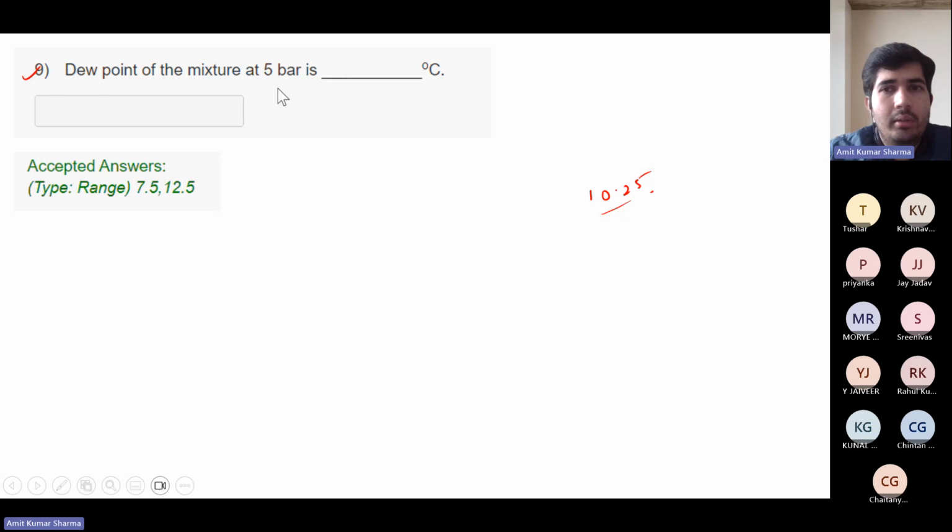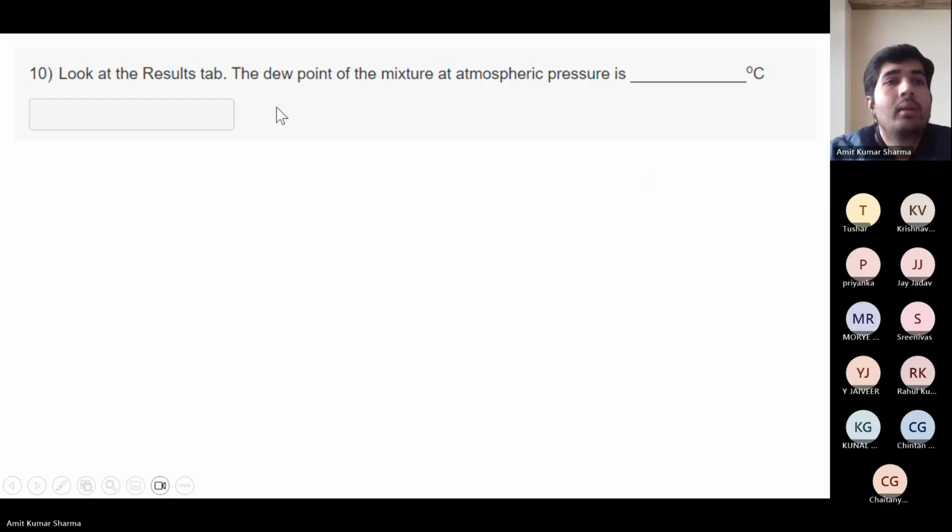So zoom it. Okay, and you can see it at the 5 bar. So now look at the result tab. The dew point of the mixture at atmospheric pressure is... Now if you go to the result tab, then let me know the dew point of the mixture at atmospheric pressure.